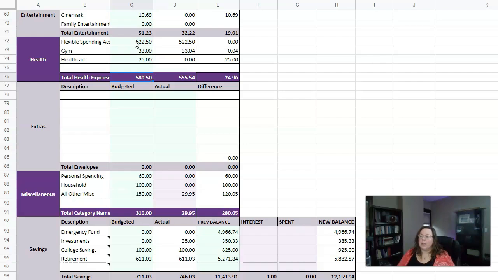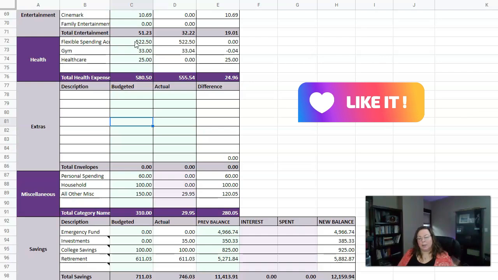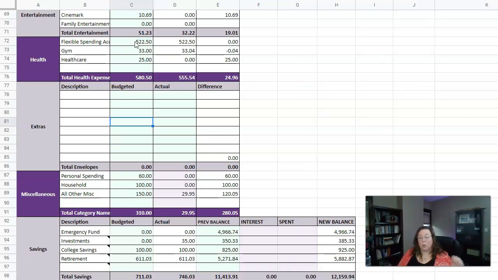We don't have any plans for anything in extras, but extras are miscellaneous items that I actually want to see what they are, and typically I don't always get to plan for those. So I don't know of any that are coming up right now, so we're going to leave it blank.